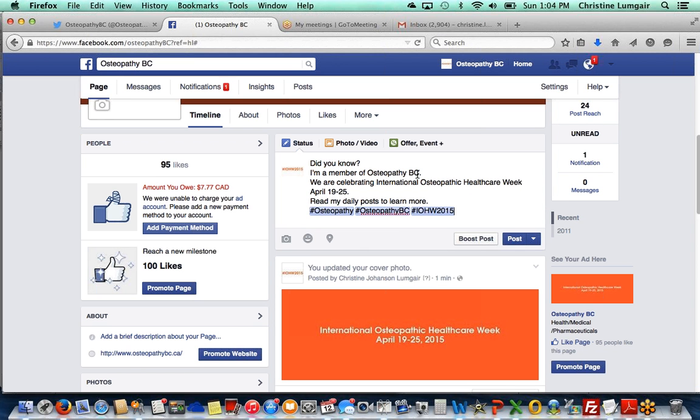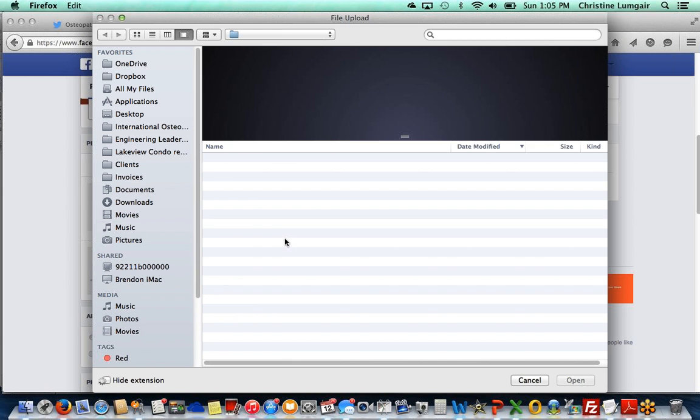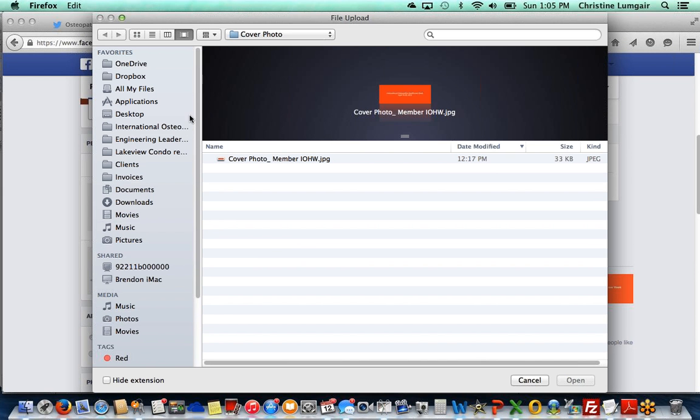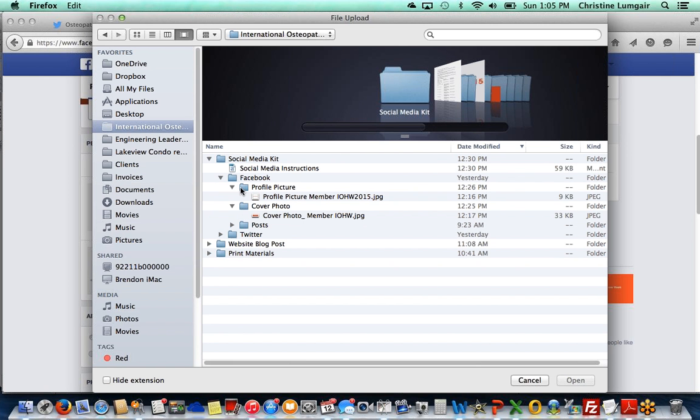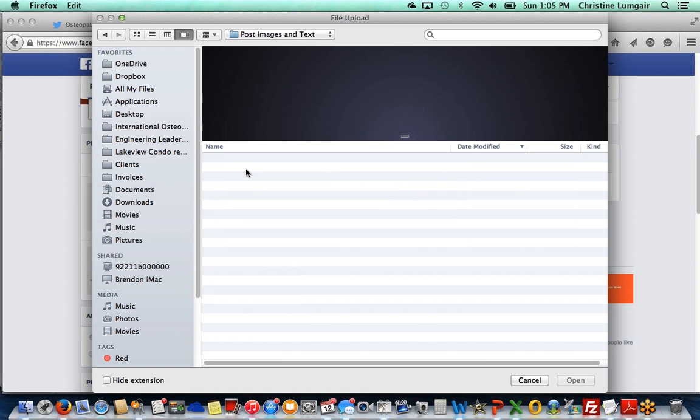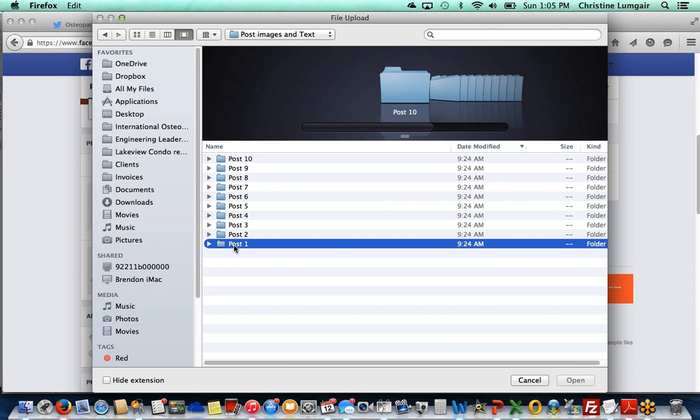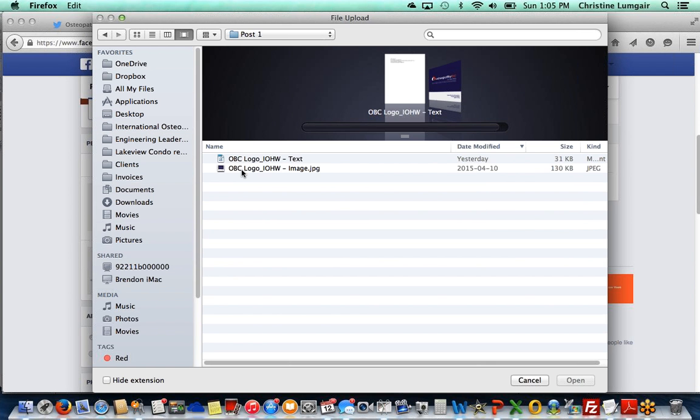So before I click the blue button and actually post this, I'm going to include the image. There's an image file that goes with every post. So while I'm writing the post, right down here, there's an icon of a camera. It says add photos to your post. Yes, I'm going to click on that. And I'm going to go back to my folder, social media. Now I'm doing post number 1. Whoops, it kind of rearranged itself there, but that's okay.